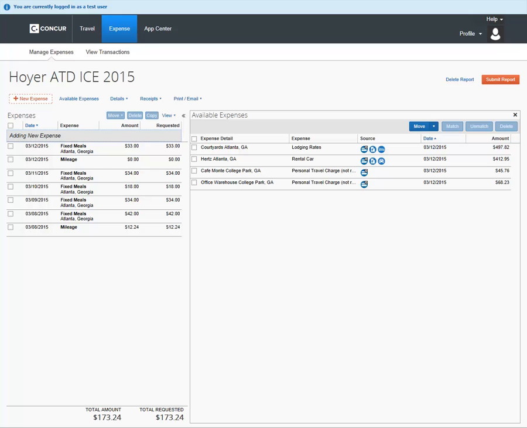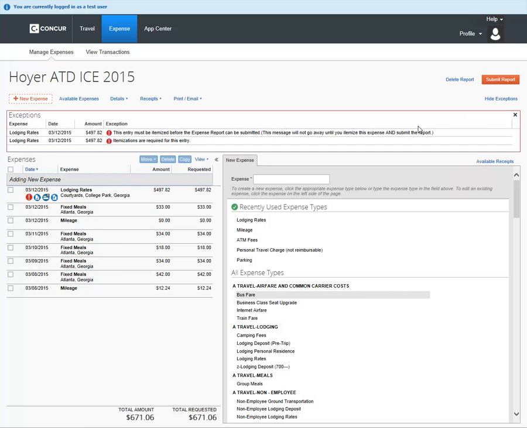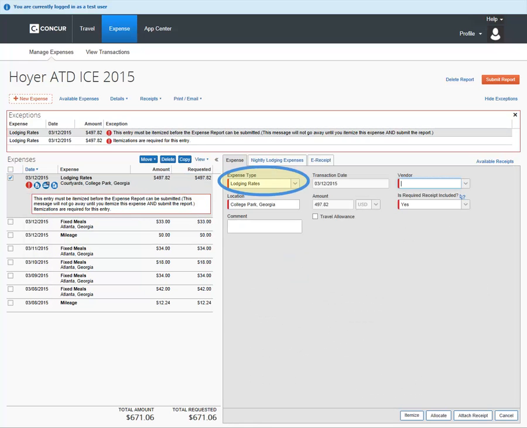From within her expense report, she locates her travel card lodging expense and adds it to her expense report. Then she selects the expense from the left side of her screen and verifies the expense type is lodging rates. She uses the vendor drop-down to select her hotel.